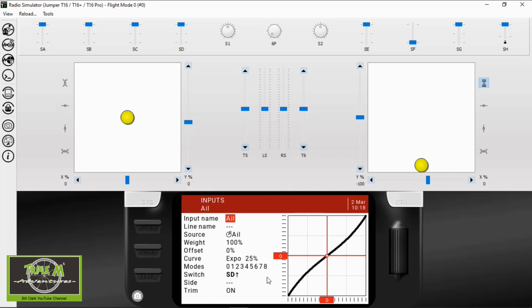Now we need to move down to curve. Just hit the plus button and go to the 25%. Then we need to push enter. That will allow us now to modify the expo. Now if we hit plus, if you watch the curve, it's going to become very, very exaggerated. I'm going to go up to 100%.